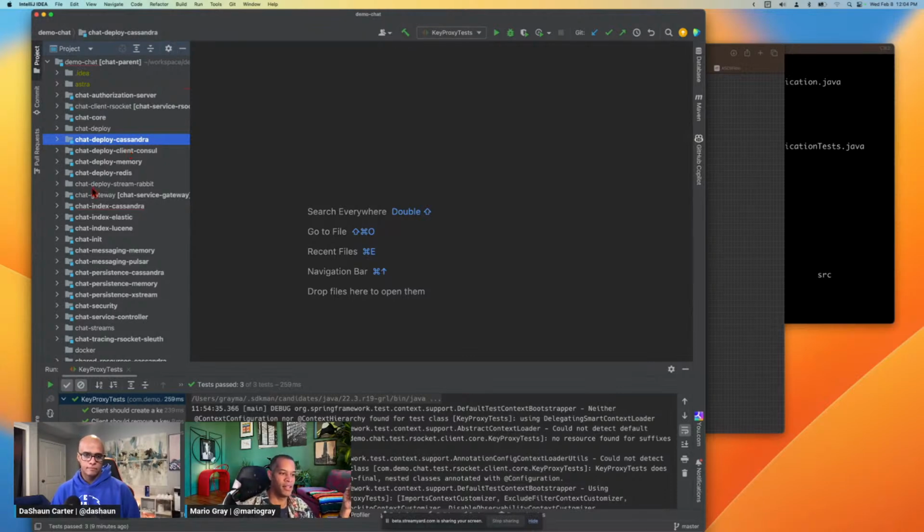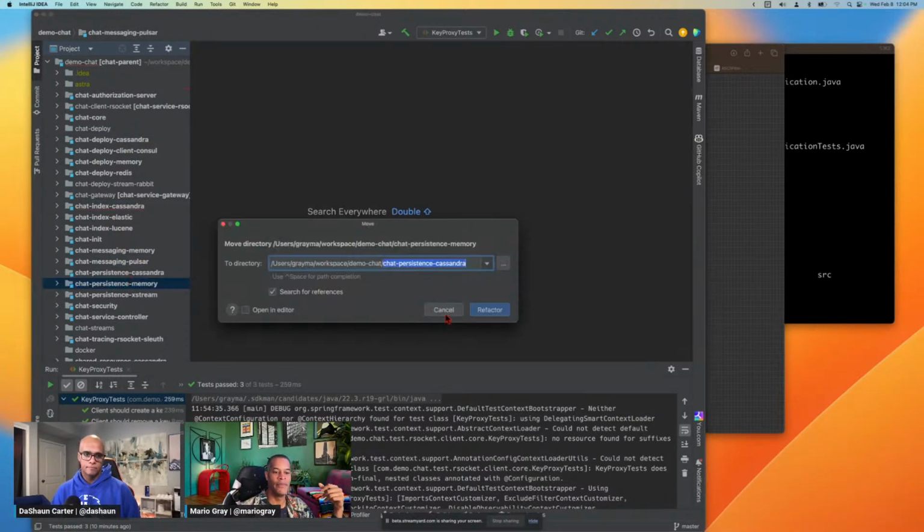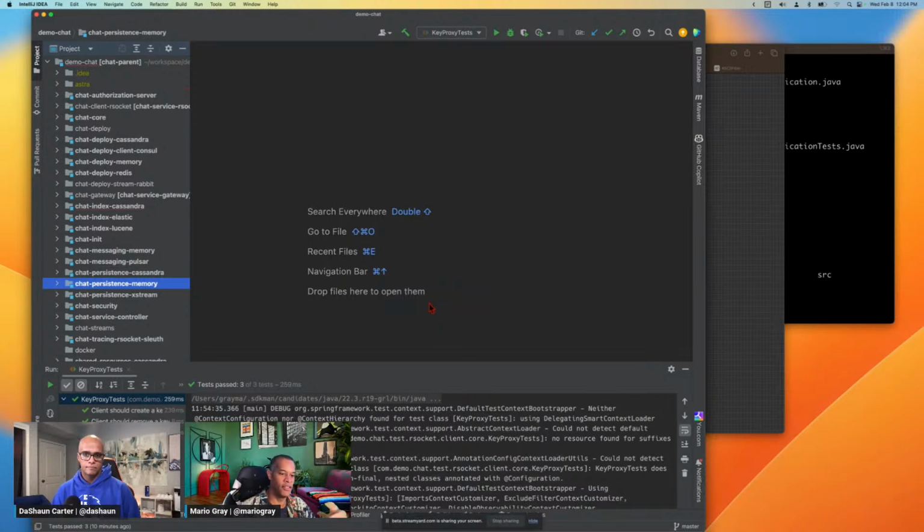So in other words, you have index, you have messaging, you have persistence, and each one of those modules contains all of the users, all of the user domains. It contains all of the messaging domains. It contains all of the domains of the application, however, geared towards one specific infrastructure, like the database being Cassandra or Redis, right? So that's why it's a micro monolith.